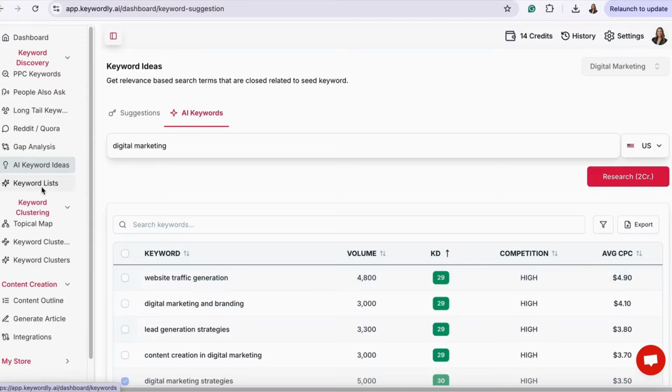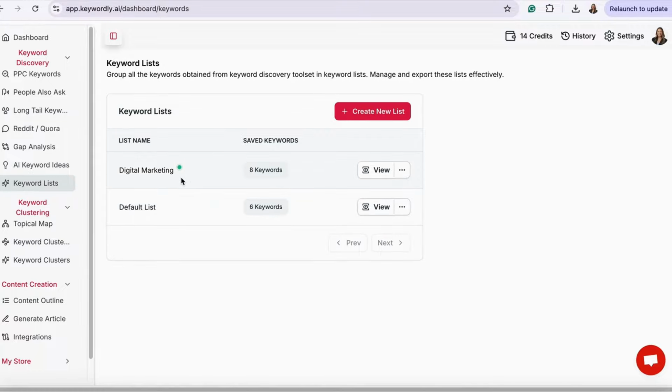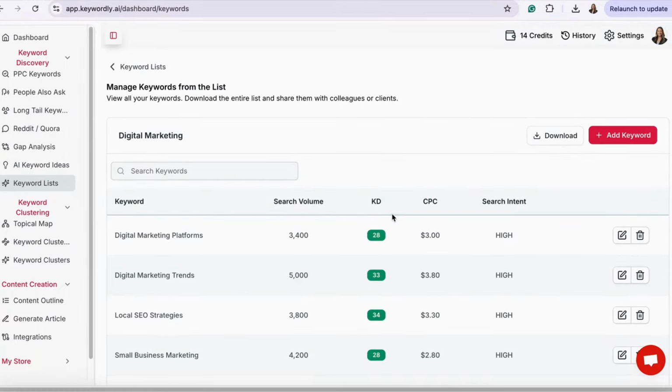Keywordly.ai simplifies your keyword research, giving you exactly what you need to improve your SEO strategy. Give it a try and see the results for yourself.